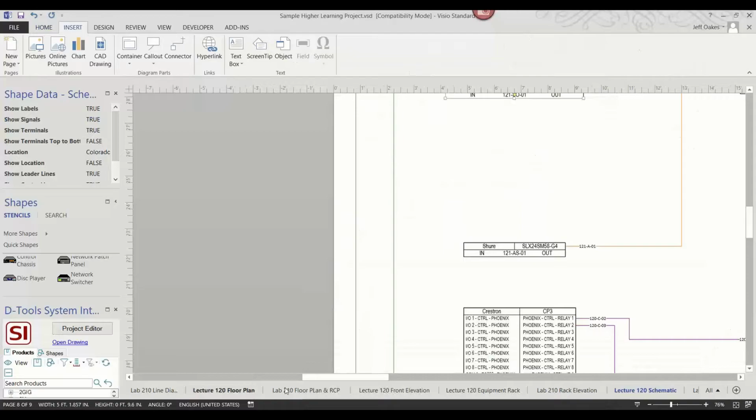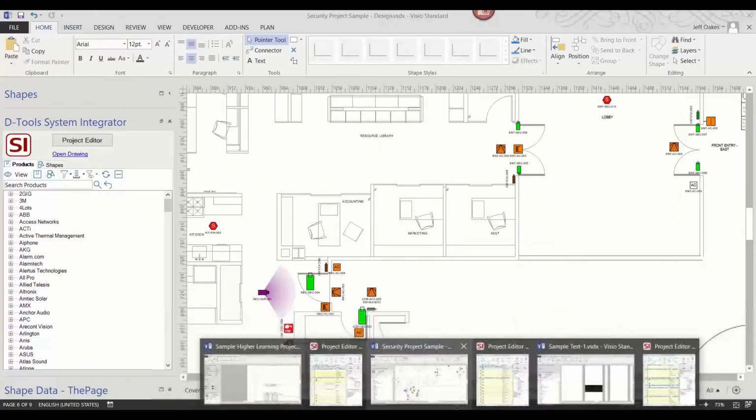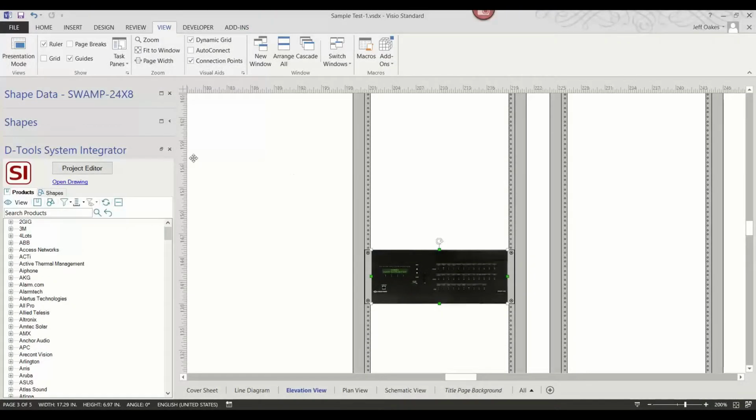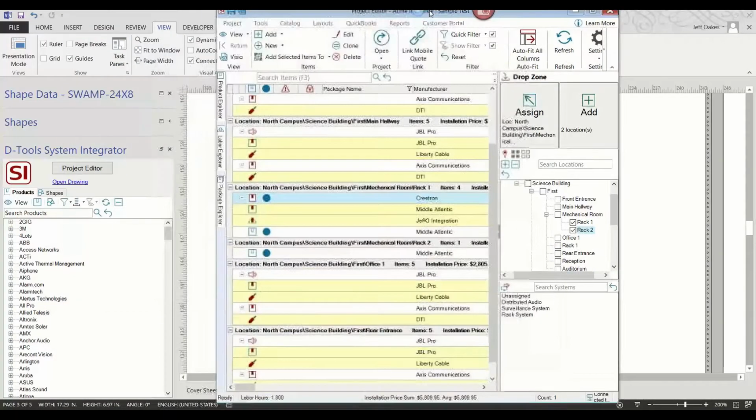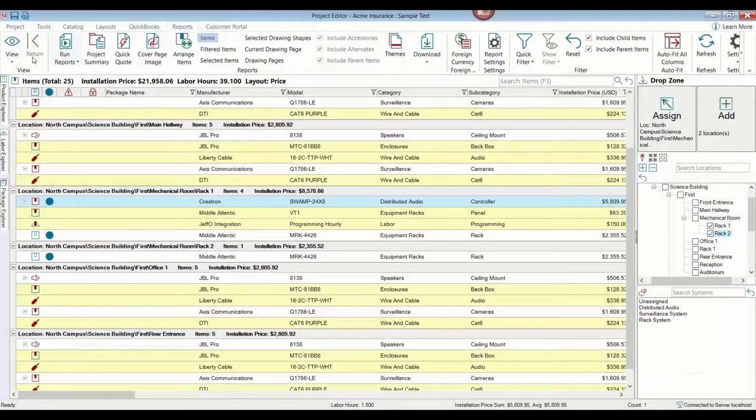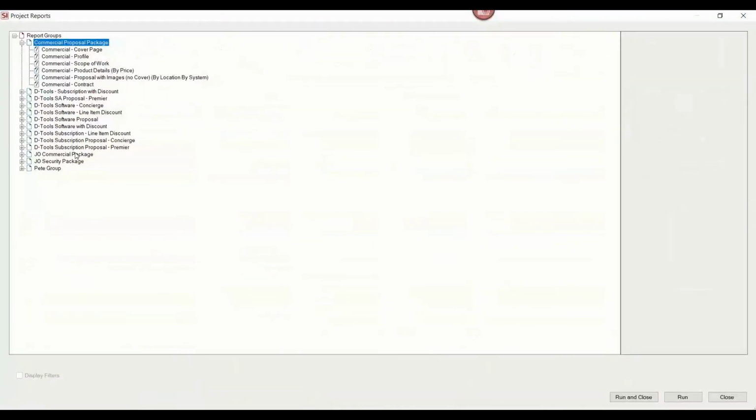So once the project's been set up, we'll go back to the project that we were working on earlier, and let's go back here to this one. We'll go ahead and save our progress here. Now, as far as presenting this to the customer, we can pull this up and basically run a report and give that customer as much or as little detail as we want to at this stage.